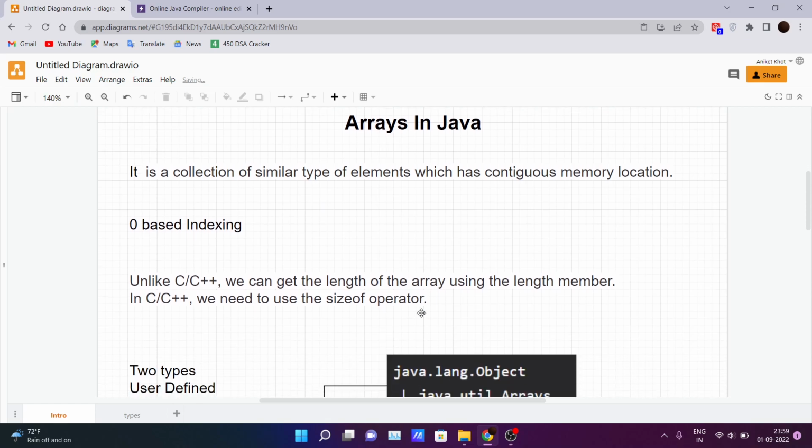Unlike C++, we can get the length of the array using the length member. In C++, we use the sizeof operator, which returns the length of the array, meaning how many integers are stored in that array. In a similar way, there is a length member in Java which returns the length of the array we are using.